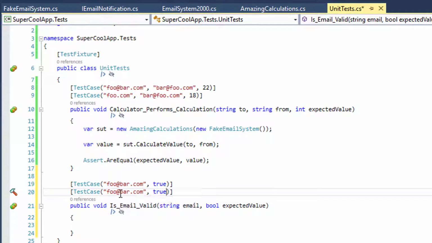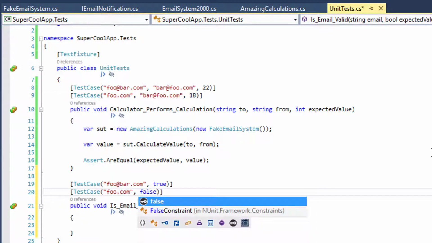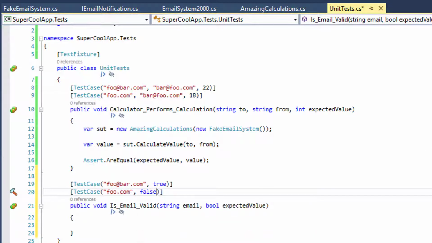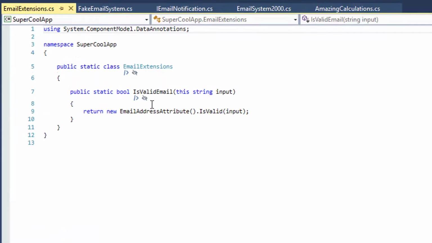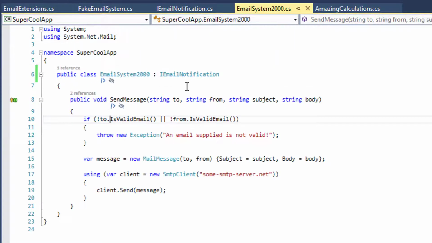And now I know foo.com should be invalid. So I have in our email extensions here a little extension. It says, is the email valid? And this is used in a few spots, and in fact it's in the production concrete email system 2000 as an input there. But since I'm swapping that out, I'm not actually going to hit this code just yet. So how do I test whether or not this is actually going to find those email addresses valid or not? And that's what we're doing.